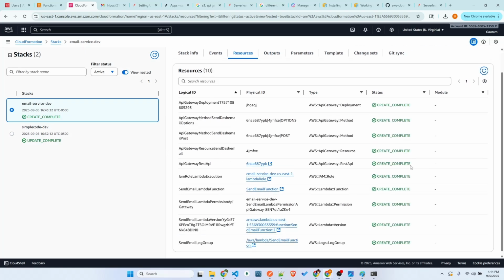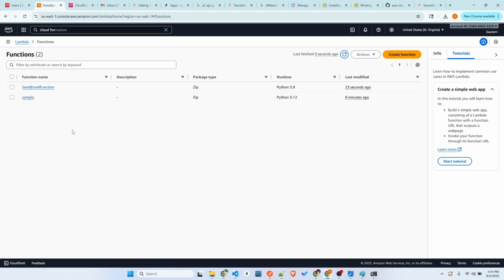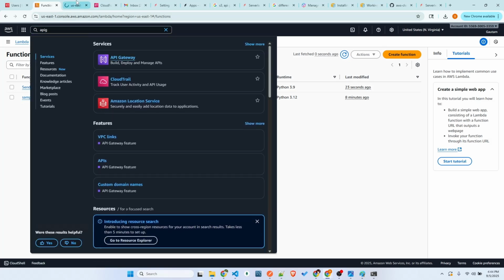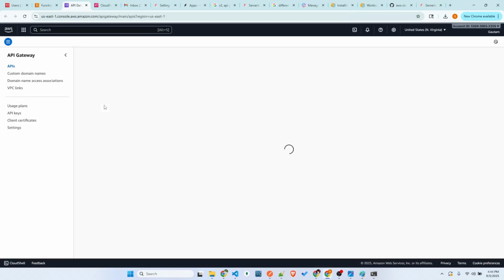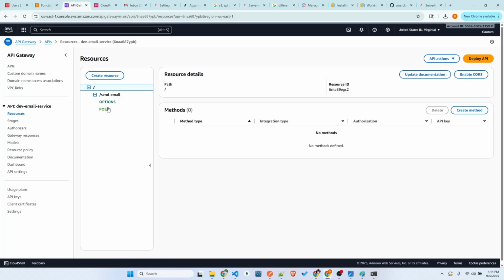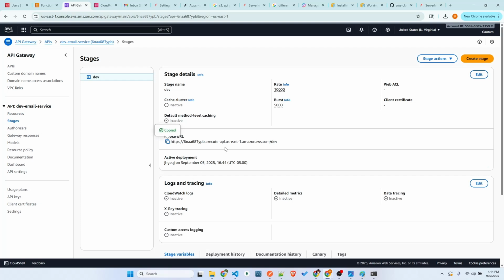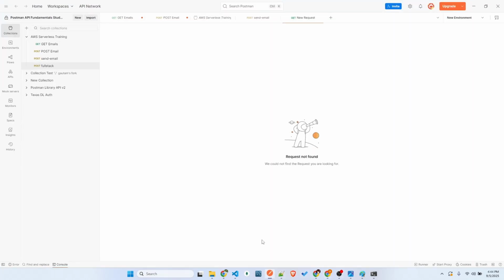Okay, we can test it. So it's done, create complete. I'll just show you, it already created a Lambda, you can see here, and it should create API Gateway as well. So you can see here the email service gateway email is created. There is a POST method, and the stages will be created to send the email. This one. Okay, you can use this and send it in Postman.